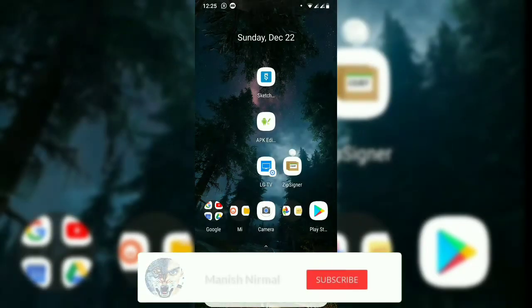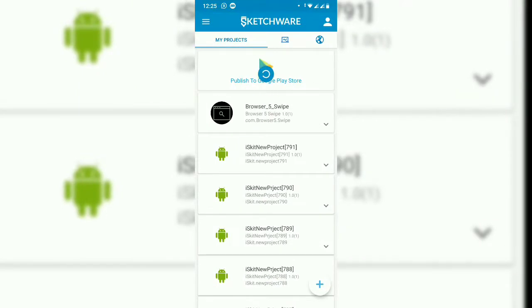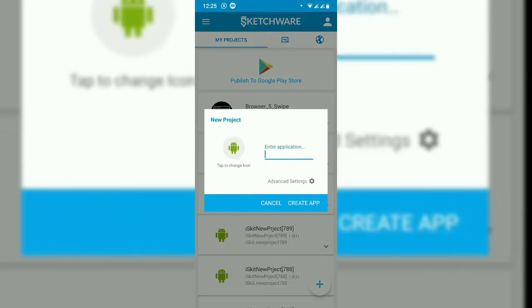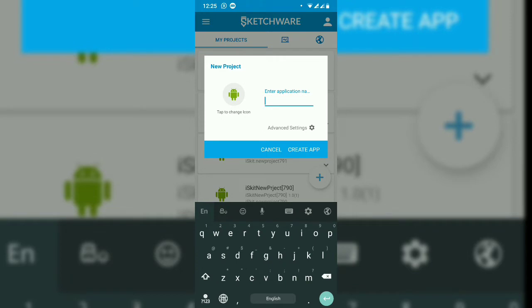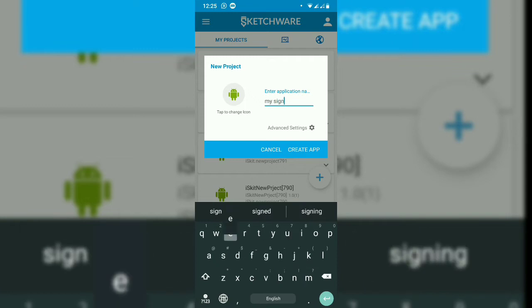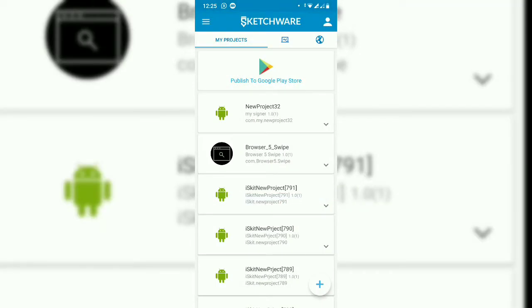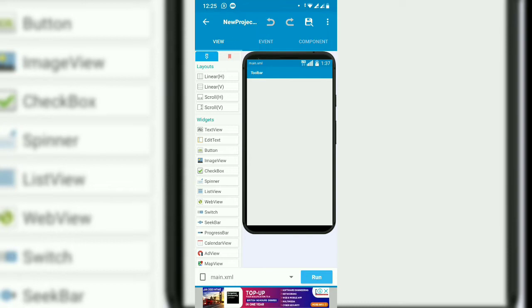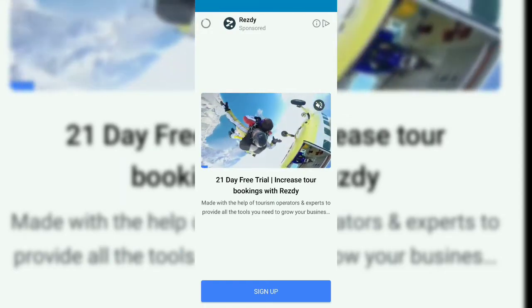So first of all you have to open an application or create an application from Sketchware. For the moment I will create one. You need the APK to sign. So for the moment I will make a project, an app called My Signer. So my app name will be My Signer. You can choose any app. So this is the project I will run for the final version.